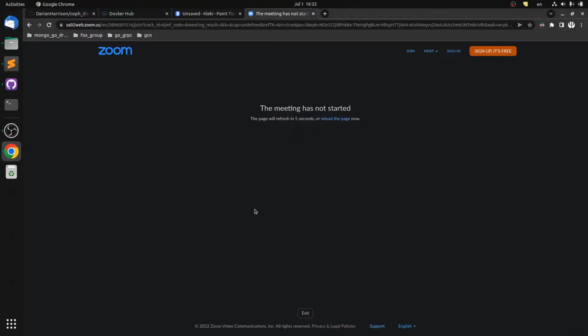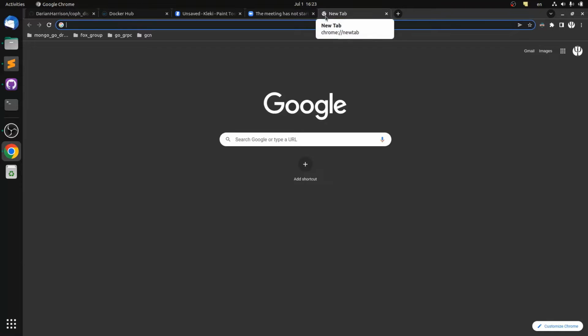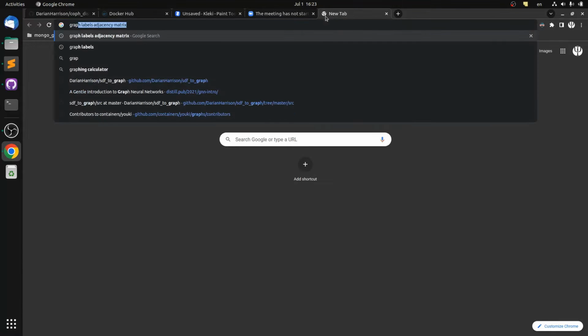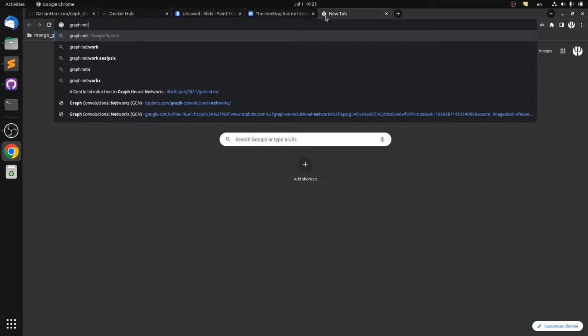Okay, so for today's demo, I want to talk about a clustering technique that's specialized for graph data structures. Specifically, I'm going to show how we can cluster a large graph. Just to get a sense of what type of graph we're talking about, I'm talking about graph networks.